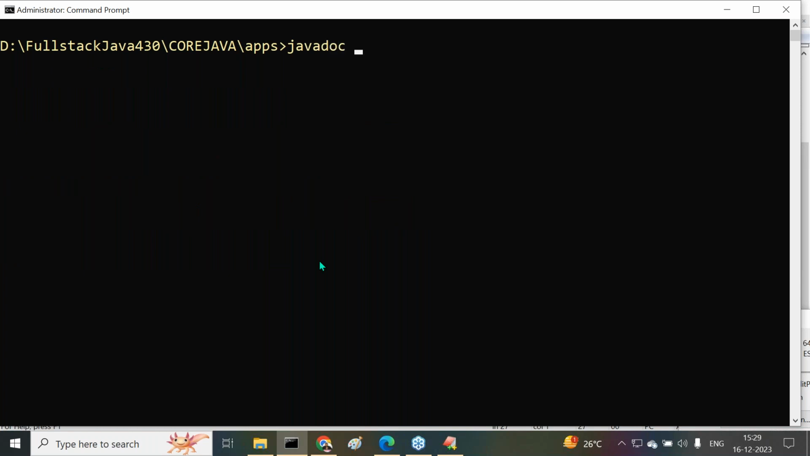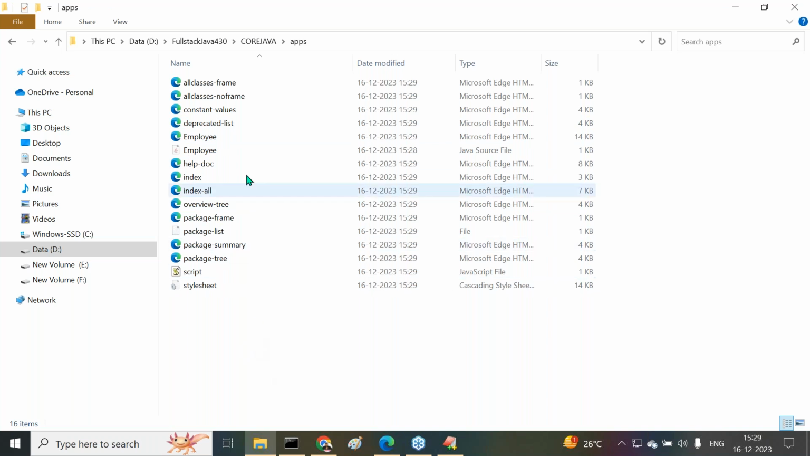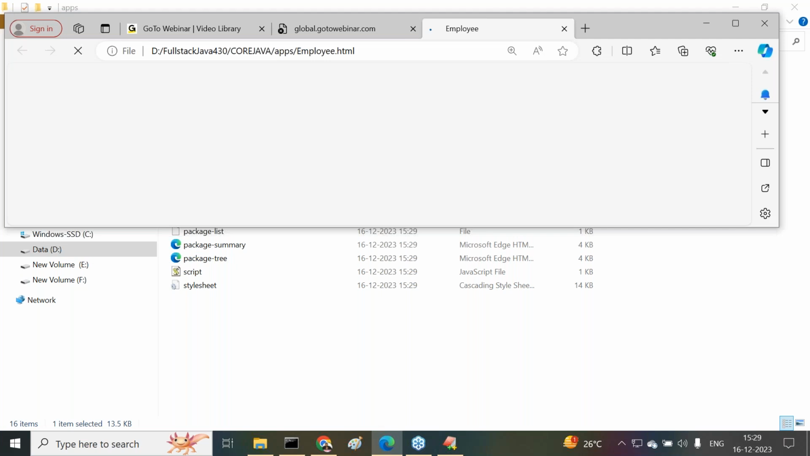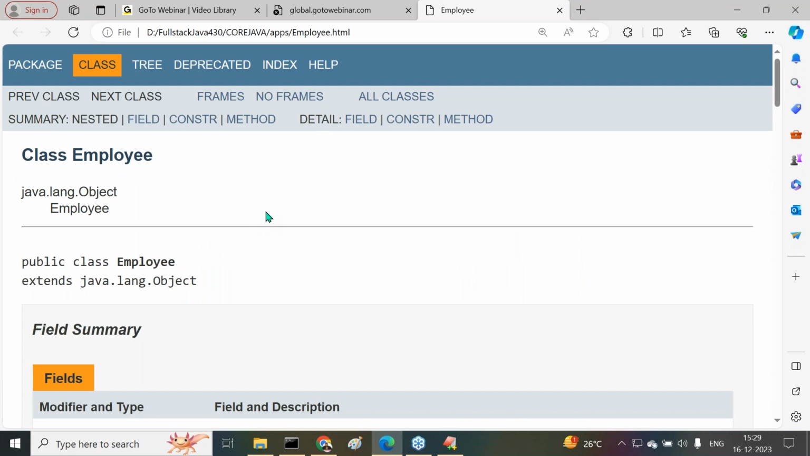What's the command we are using here? javadoc, then space, Employee.java. Now we are able to get the total content in the form of HTML files. That's it. The total API documentation we are getting in the form of HTML files. Now let me open it. See, these many HTML files we are getting. I need to open Employee.html. If you open this Employee.html, here we are able to get class Employee. Details of this Employee class we are getting here.